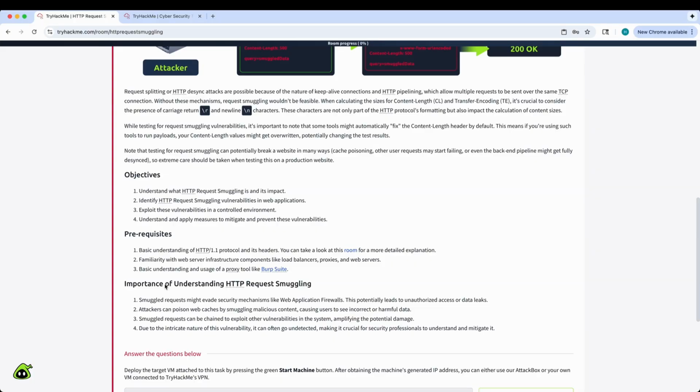The importance of understanding HTTP request smuggling. Smuggled requests might evade security mechanisms like web application firewalls. This potentially leads to unauthorized access or data leaks. Attackers can poison web caches by smuggling malicious content, causing users to see incorrect or harmful data. Smuggled requests can be chained to exploit other vulnerabilities in the system, amplifying the potential damage. Due to the intricate nature of this vulnerability, it can often go undetected, making it crucial for security professionals to understand and mitigate it.